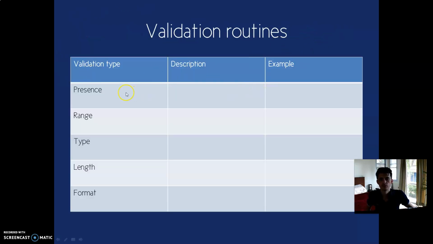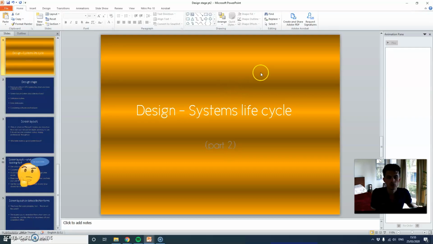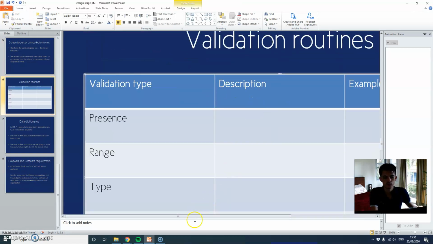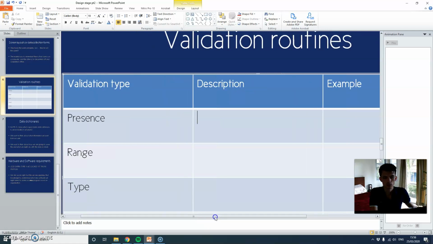Now, you guys have seen these before, we've spoken about them before, definitely in databases. Basically, we just want to make sure that our users are putting in information correctly. Whatever information they're putting in might not be right, but let's make sure that it's put in the correct format or in the right way. So I'm going to give you a really quick description of some of these, because I don't want to waffle on for ages.